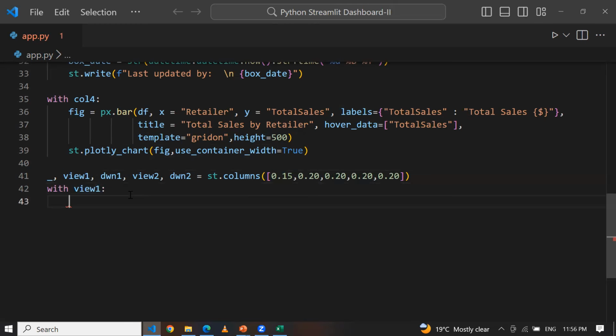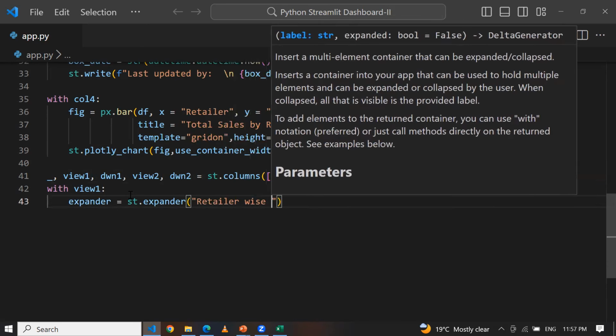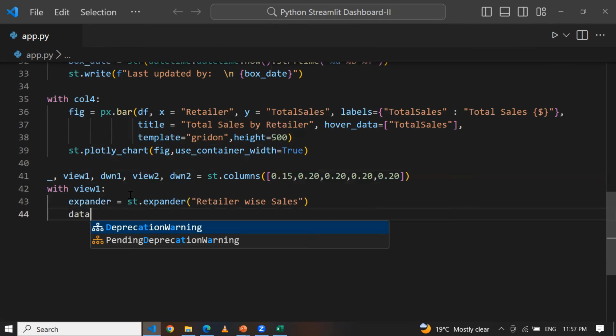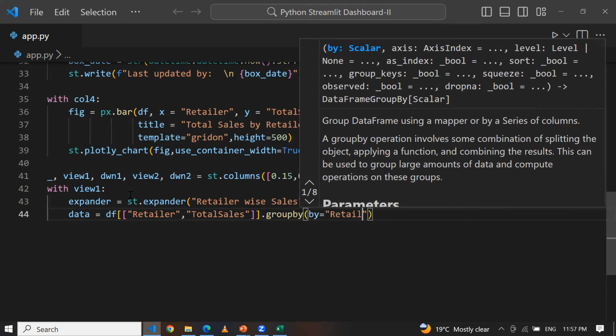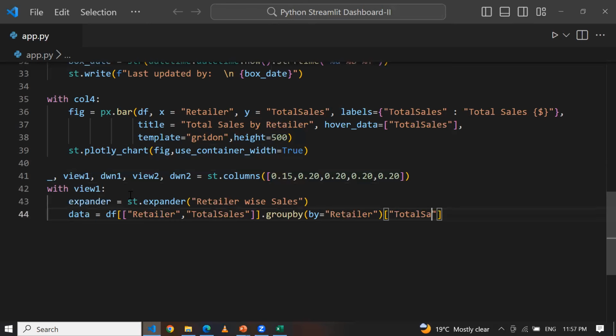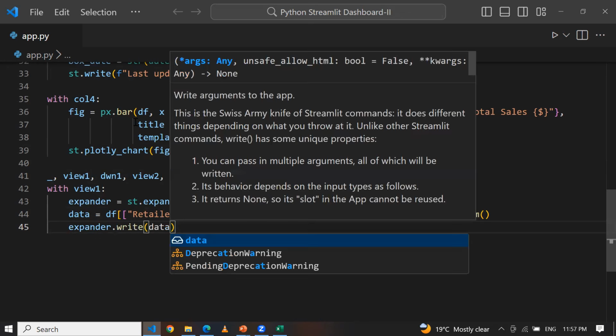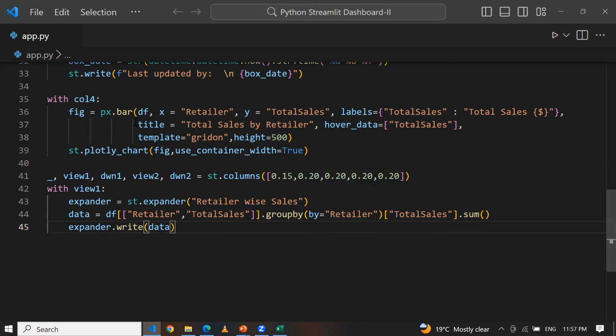Let me write this line of statement. Now let's say I am writing a variable called expander, st.expander. And here I am saying retailer wise sales. All right. And here data equal to df, and I need the retailer and the total sales, dot groupby, and the column name is retailer, and I need total sales dot sum. Based on that, we are creating the bar chart. Now, the data we have created, I want to write in the expander. Simple. Let me press Ctrl+S and we'll see.